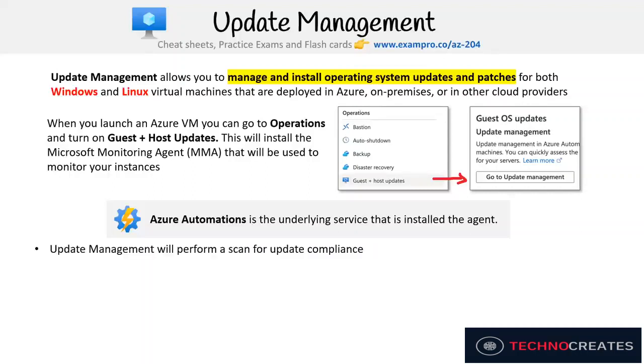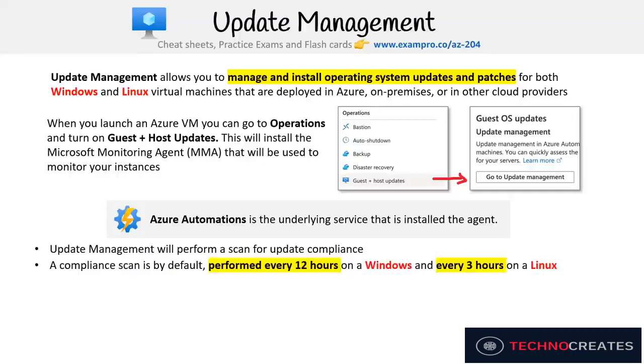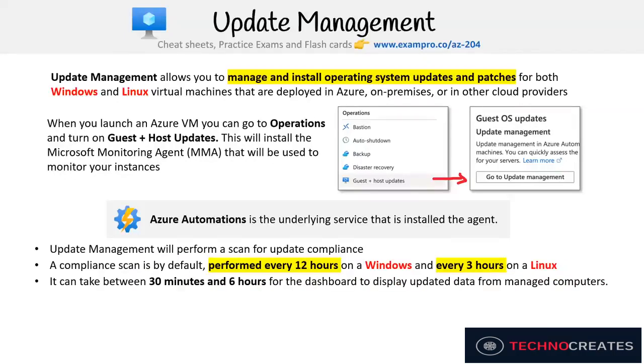So Update Management will perform a scan for update compliance. A compliance scan is by default performed every 12 hours on a Windows machine and every 3 hours on a Linux machine. It can take between 30 minutes and 6 hours for the dashboard to display updated data from managed computers.